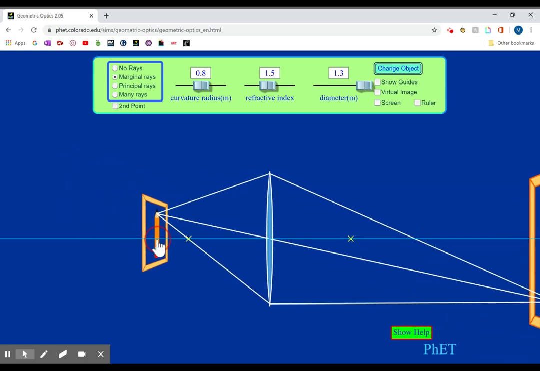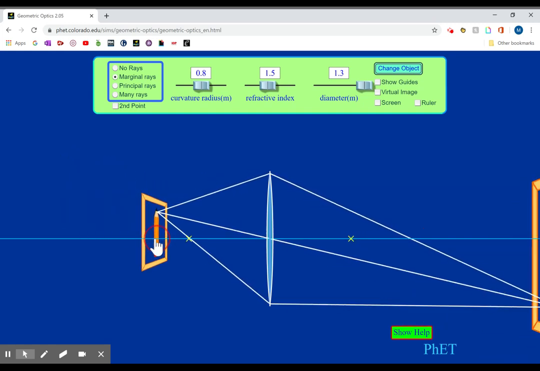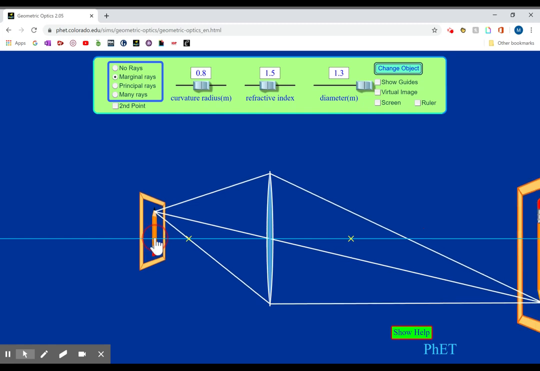I'm going to move this again somewhere different. Let's put it down here. My image has gone off the screen, but I'm not going to worry about that too much. Now we're interested in looking at the bottom ray. The bottom ray arrives through the focal point on the right-hand side, so it has to travel parallel to the principal axis.